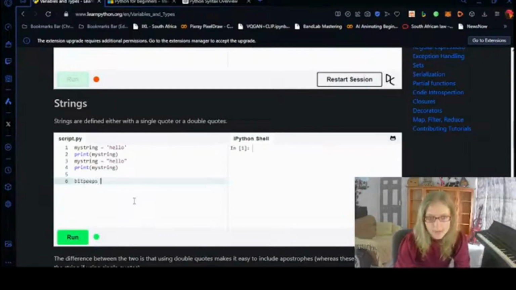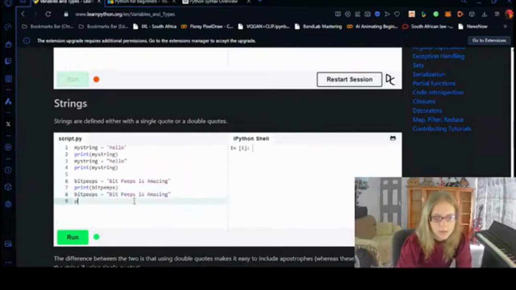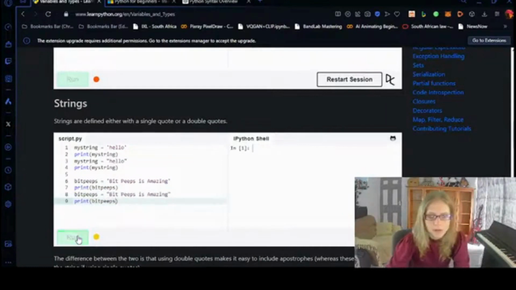So bit peeps equals bit. Now we can write it normally. Bit peeps is amazing. Print, don't forget to do the print. Bit peeps. And it's even picking it up, so I just have to press tab. Now I'm going to change it. Bit peeps equals, and use double quotation marks. Bit peeps is amazing. Print bit peeps.